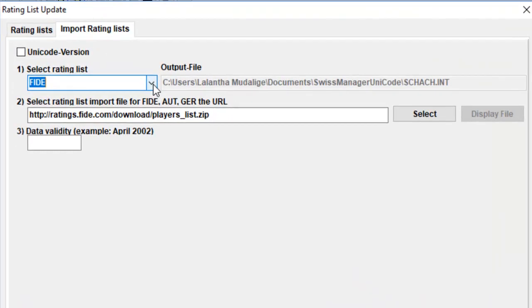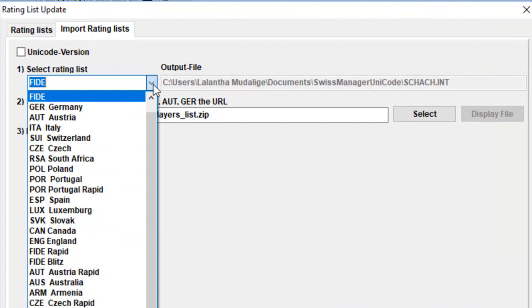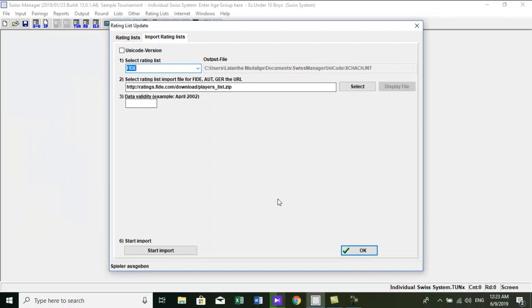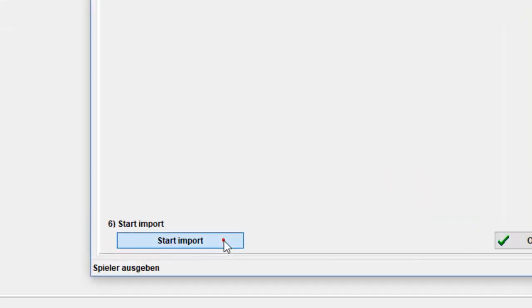Here, first select the rating list you want. If you are going to do a rapid tournament, import FIDE rapid. If you are going to do a blitz tournament, import FIDE blitz. For a standard tournament select FIDE. After you select the rating list, click start import. This will take 1 to 3 minutes depending on your network connection.